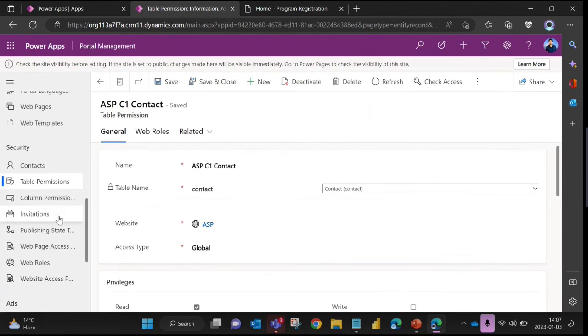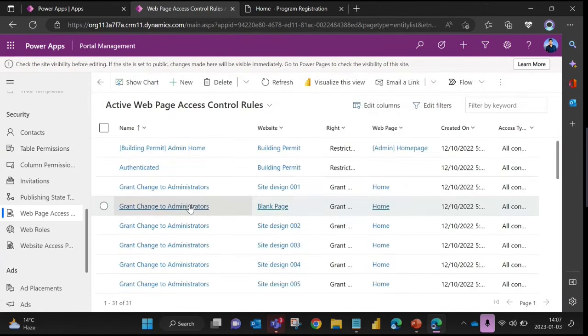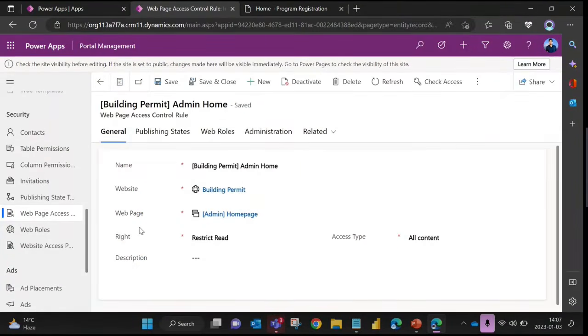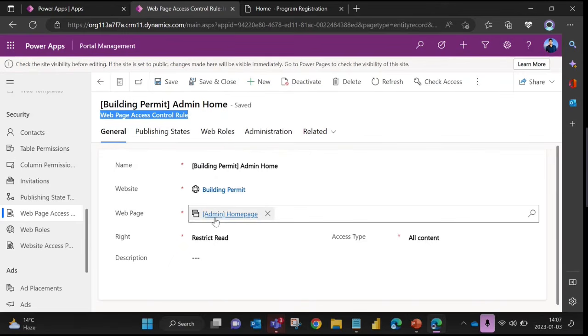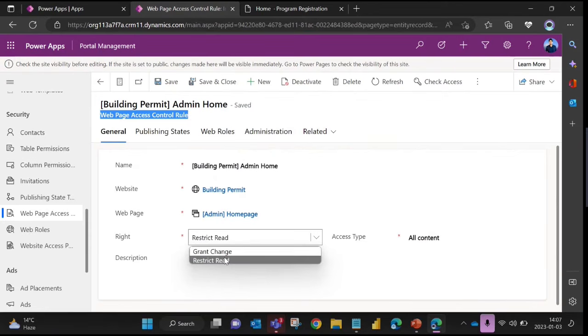So table permission and the web page access control rule that I was discussing while explaining the web pages. When I open any web page access control rule, you have to give the name of it and the website. Now, on which web page do you want to control the access? For example, if you have to hide and show the web pages based on a particular role, then this web page access control rule comes into the picture. There is an option called restrict read and grant change, whether you want to restrict the read access on the particular page or grant the change permission on it.